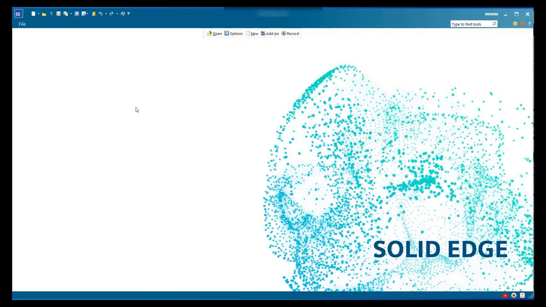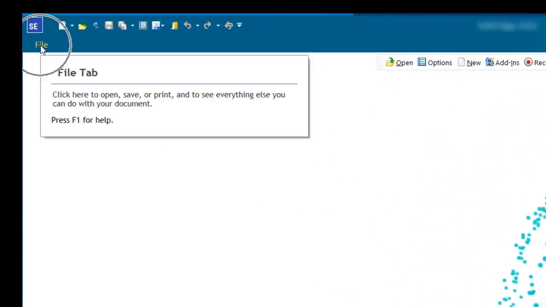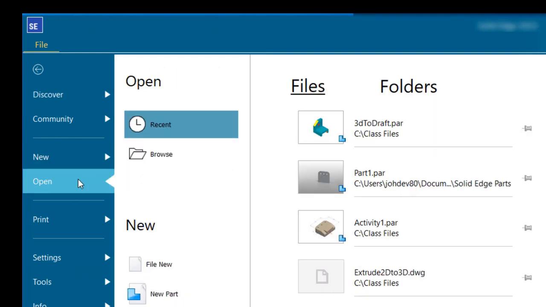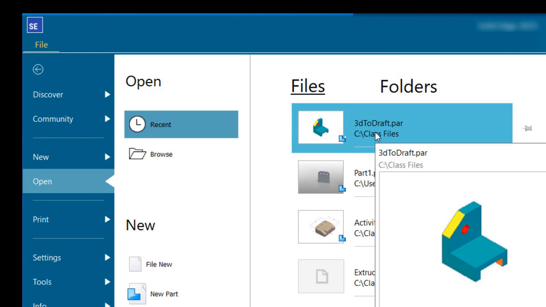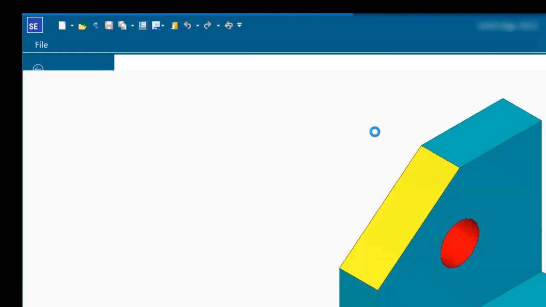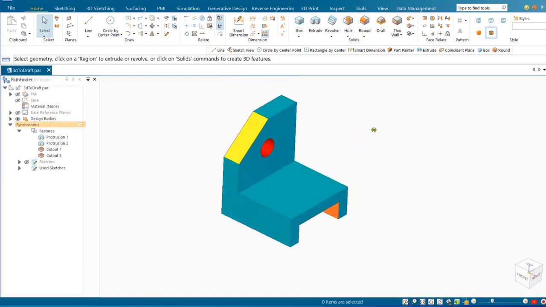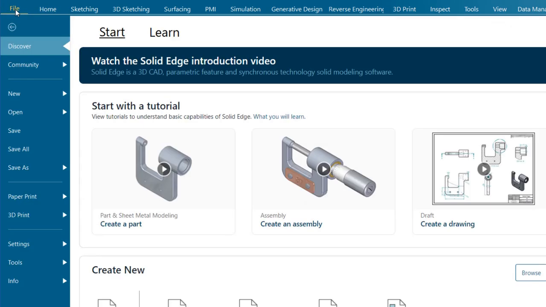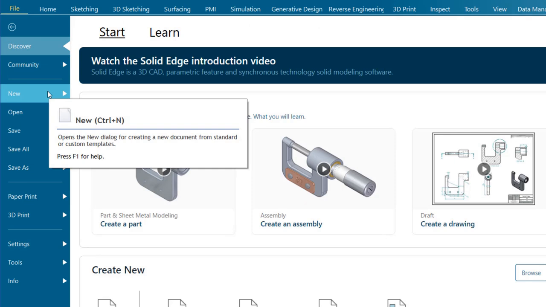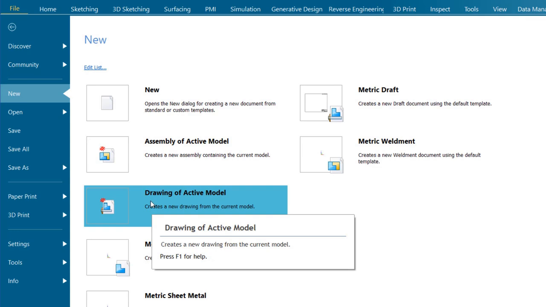Now, to create a drawing of a part file, you need to first open the part file. So I'm going to come up to File, Open, and find the part in my class files, 3D to draft.part, double click. So there's my 3D model. And once I've finished, I'll come back to File, pull down, and this time go to New.